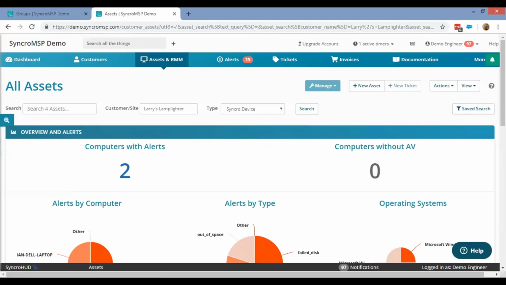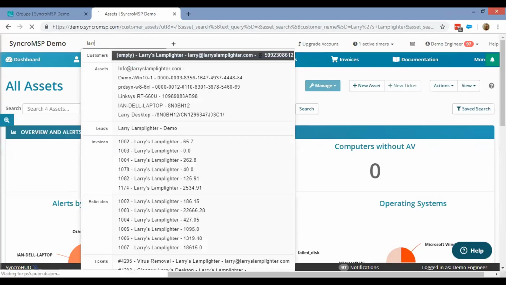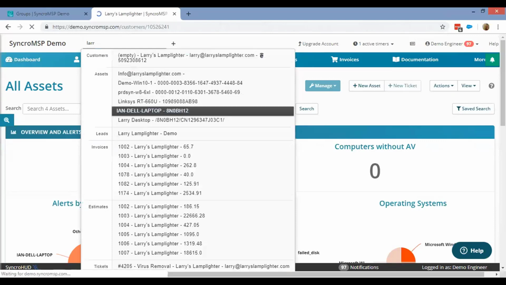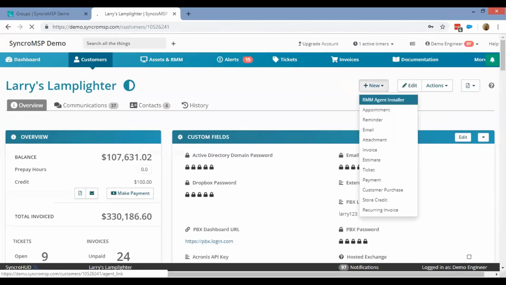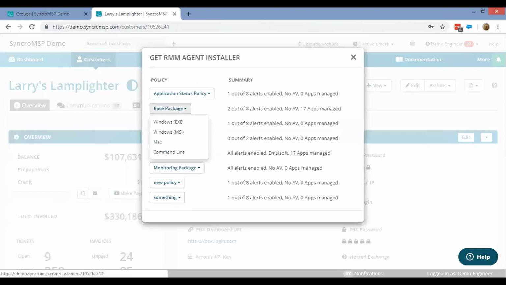We don't have a built-in network discovery tool. However, we do have an MSI installer, so you can deploy through group policy using that installer. If you go and grab an RMM agent installer, you can choose the MSI option here.